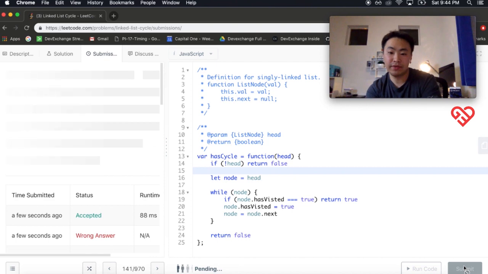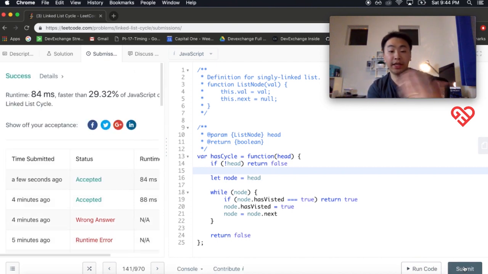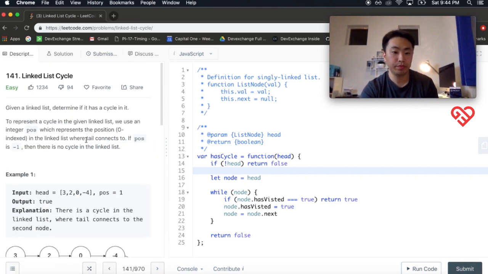So let's give this a go, check it. And it looks like it's passed. And yeah, that's pretty much this problem. Let's go back to this problem so you guys can see it. So yeah, that's pretty much how to solve a linked list cycle problem. Cycle detection has a lot of use cases, and it's definitely a thing that you should look into. So I hope you guys enjoyed that video.